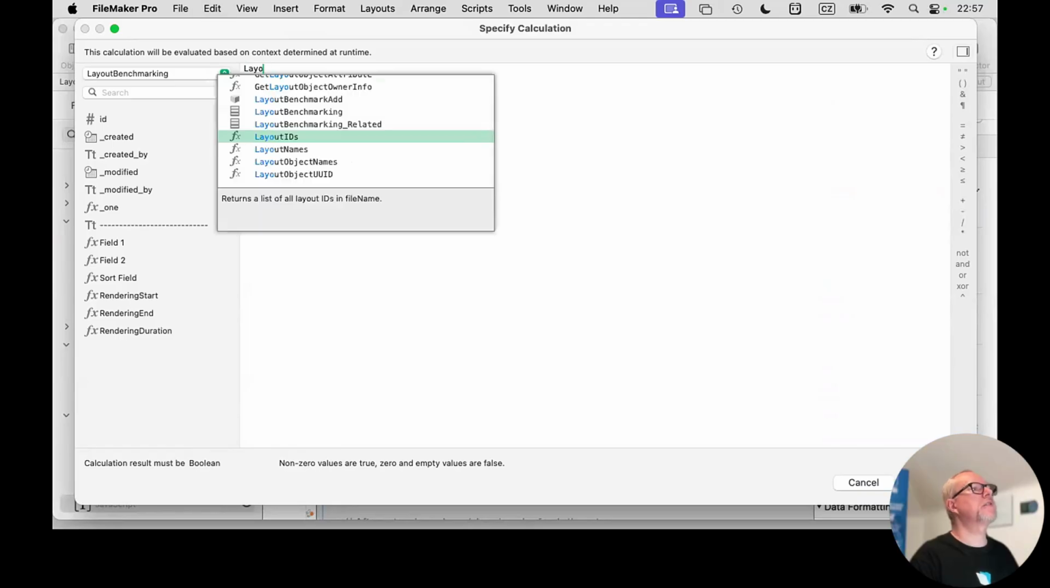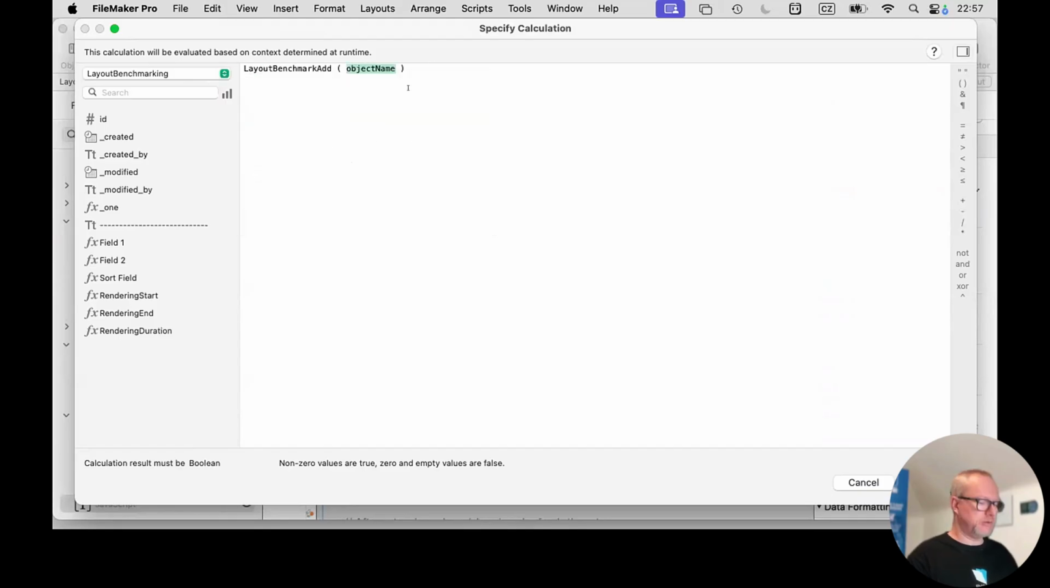And I'm actually using a different calculation layout benchmark add. So let's see.